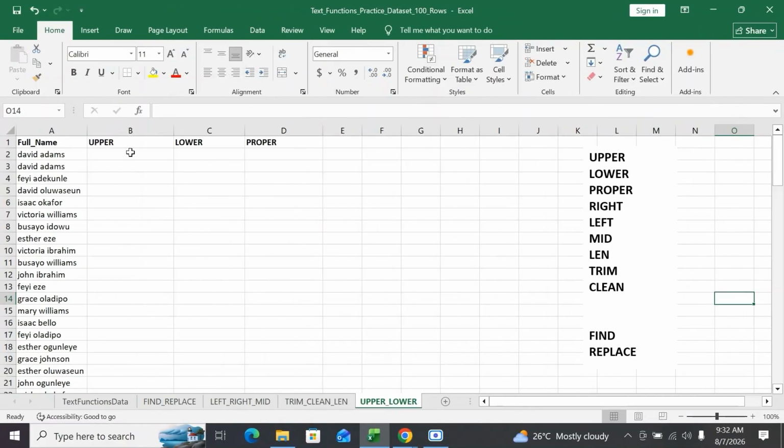Here we're starting with the upper. Upper is useful when you want to convert your text from lowercase, that's small letter, into capital letter. Okay, so we have this text written all in small letter. We want to write them in capital letter.